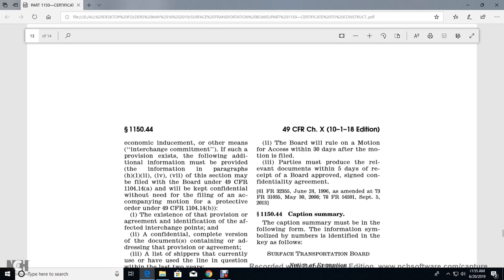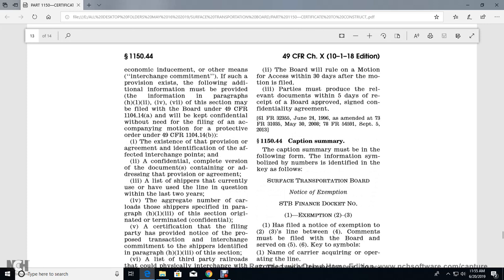This section filed with the Board under Title 49 1104.14(a) will be kept confidential, with the need of the filing with the accompanying motion for protective order under Title 49 1104.14(b). This is for the provisions of the agreement, the identification of the effective interchange points, and the confidential complete version of the documents containing or addressing the provisions of the agreement.